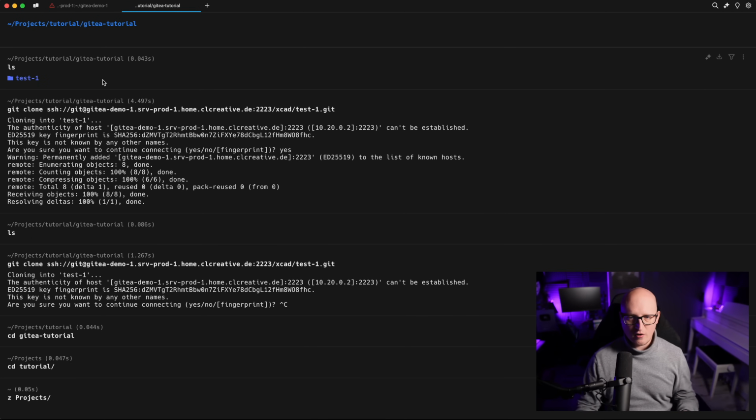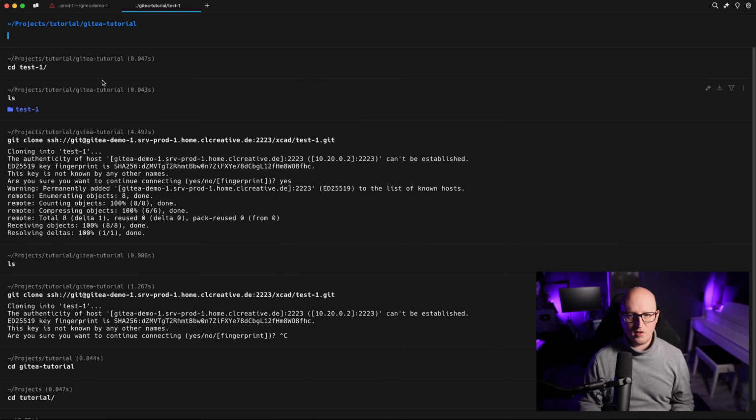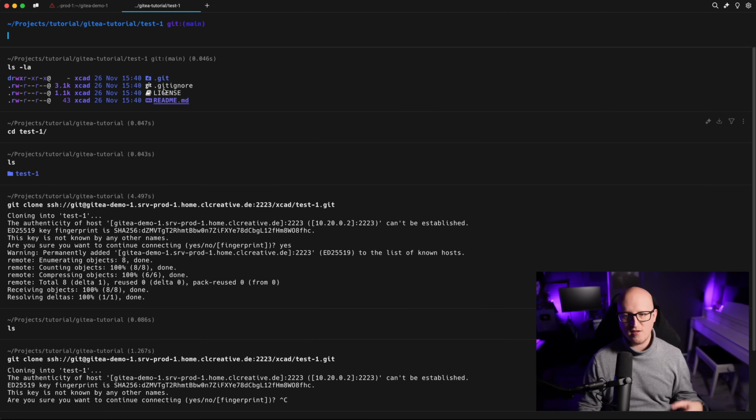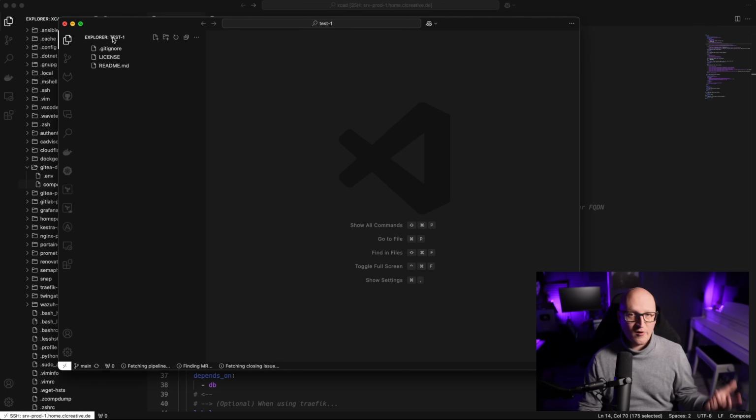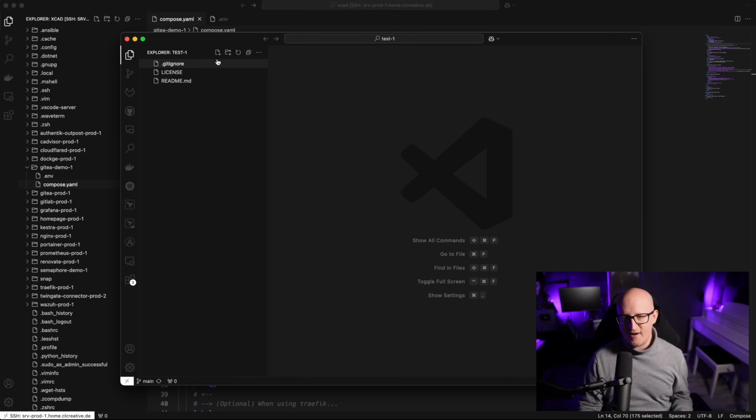And yeah, so here we are. That already works. So let's go in this directory. And here we have all of the files and the .git directory as well. So we can open it in VS Code and start writing our code, submitting our files, whatever we want.